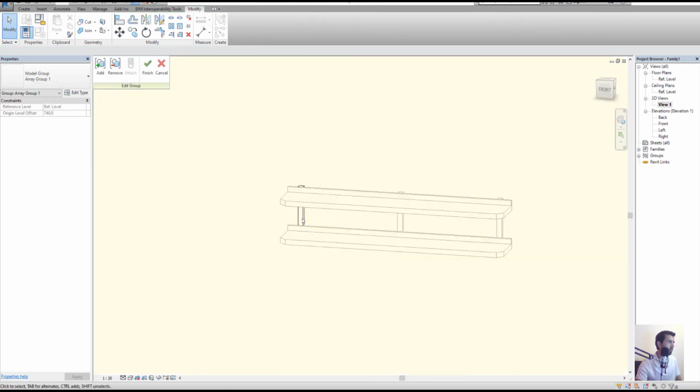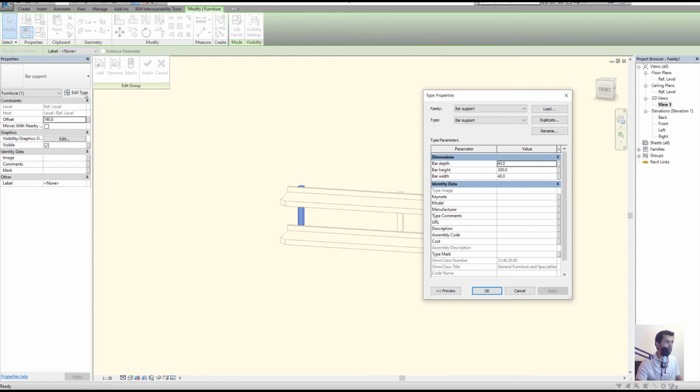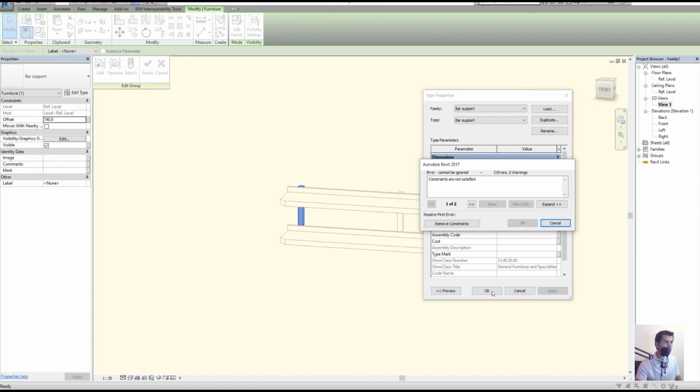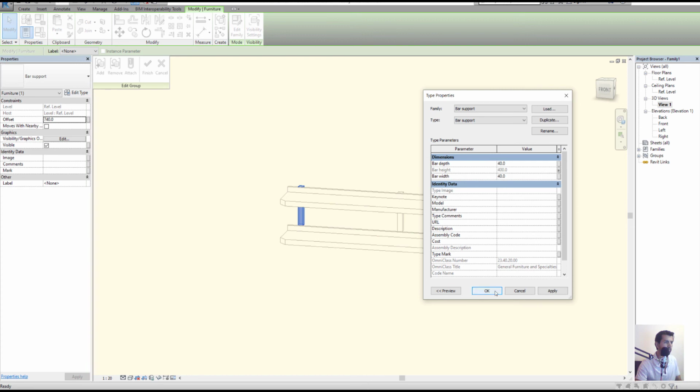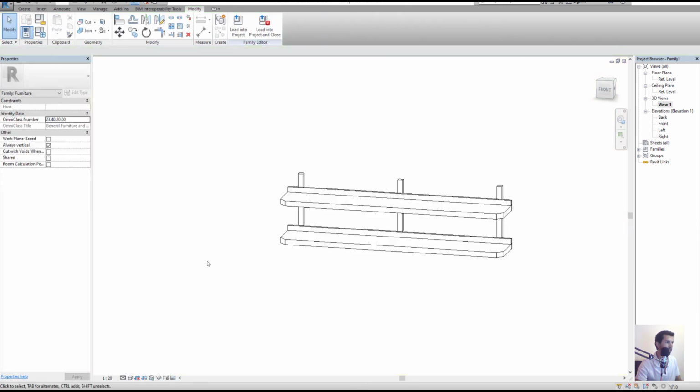click on that, highlight it, edit type, and as you can see, bar height, we have set that in the previous family already. So we're just gonna link them together. Bar height, okay. That's fine. Let's remove that for now and okay. I think I know what's going on, and let's finish that. Alright, yeah. As you can see, it is now moved up.